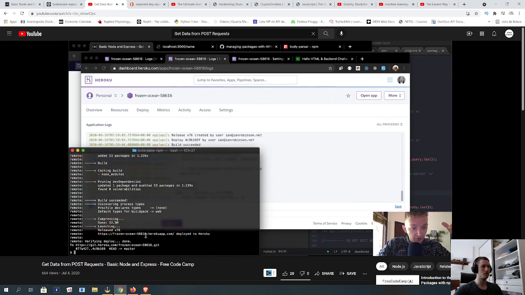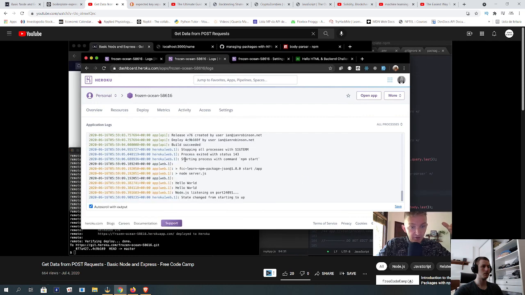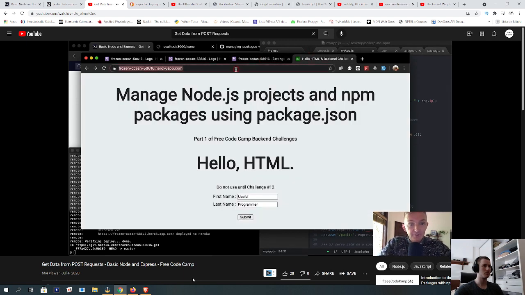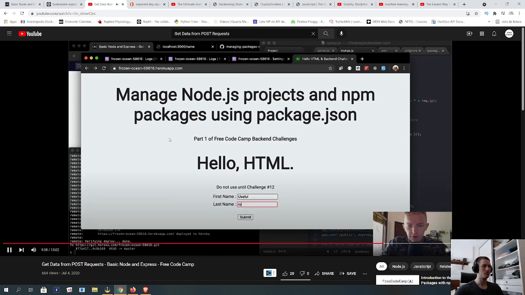Okay, we've launched it, we've deployed to Heroku, and then we see here that the Heroku server stopped all the processes and exited. We started the processes with npm start, and now the server's on. We've got our hello worlds logging from up here, and the state has changed from starting to up. So now if we go to our production app, and I don't think we had to refresh the page, but let's do it. And we go to this form, we say "useful programmer".